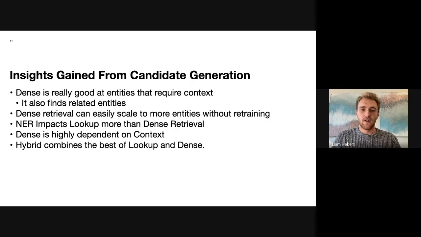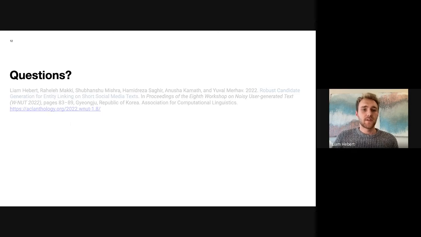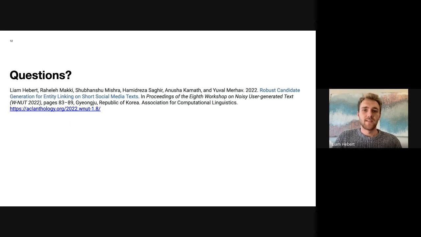And hybrid overall combines the best of both worlds and performs as a more performant solution in the end. So if you have any questions, please feel free to read our paper, as well as reach out to any of the authors mentioned.